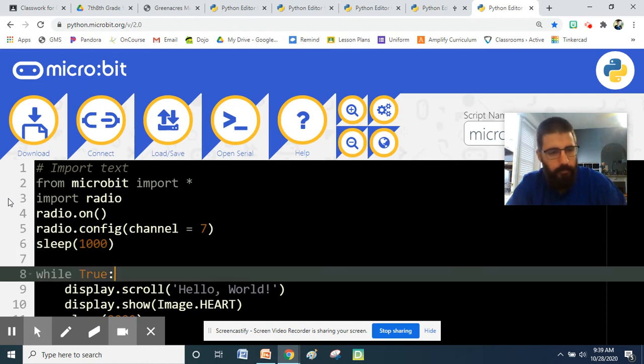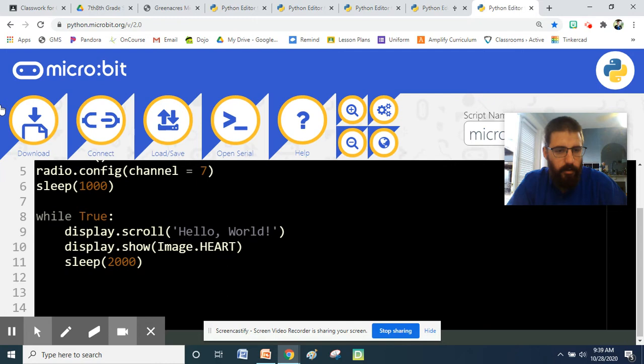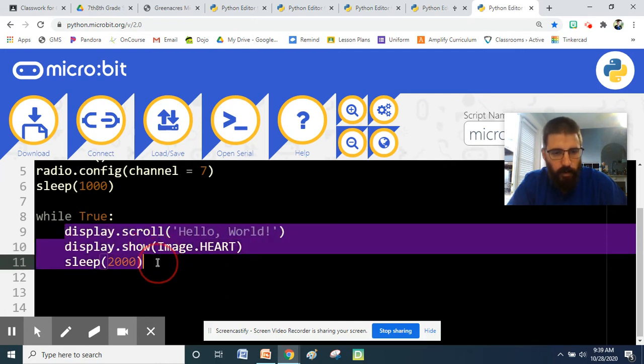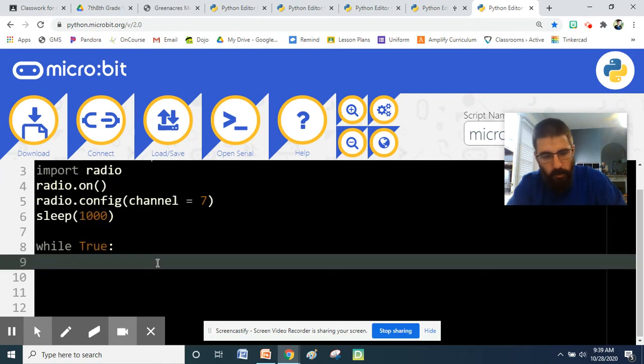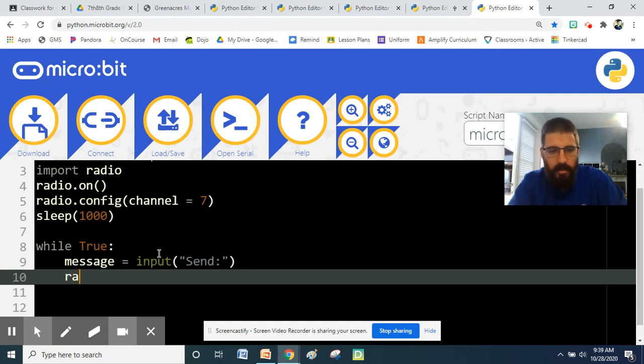Sleep 1 second. Okay. I'm going to go underneath the while true. I'm going to delete all of this underneath the while true. I'm going to say, okay, message is equal to whatever you input after the word send. Okay, and then I want it to radio dot send whatever message you typed in.